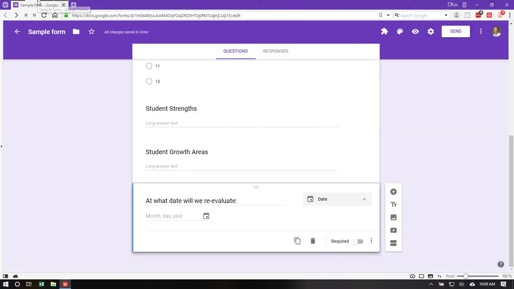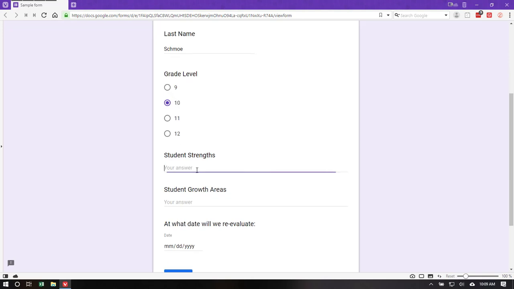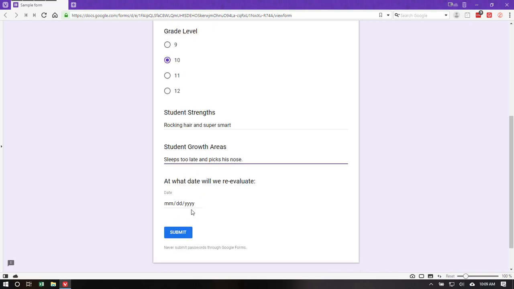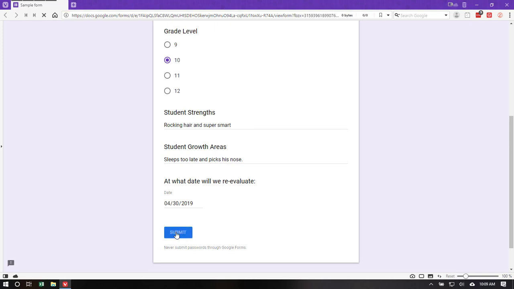And what we're going to do is go back to this form. I'm going to open up a sample by using that preview, or you can share the link. And I'm going to enter Joe Schmo as a 10th grader, rocking hair and super smart. Student growth area is sleeps too late and picks his nose, or whatever. And then you can select the date. It defaults to the current date. So if you want to say I want to review it in a month, you just select a month later and you hit submit.